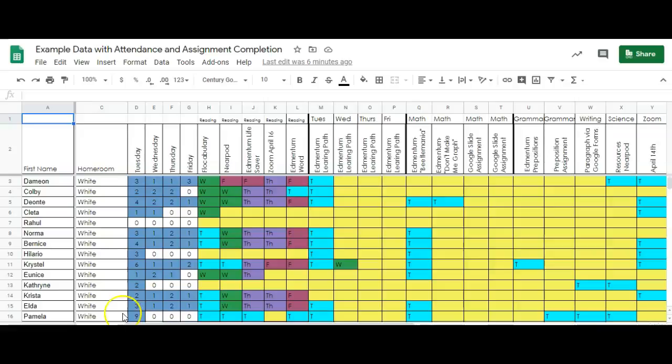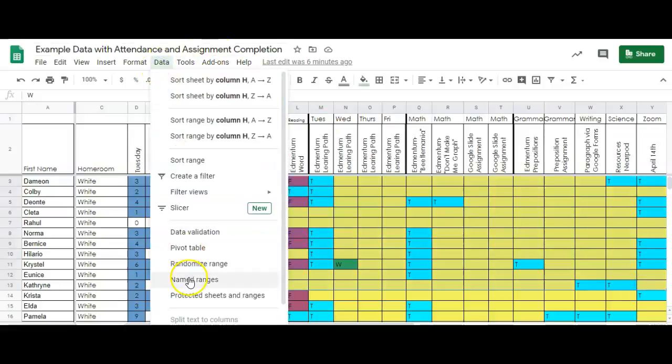For example, are they coming to your Zooms every day? If they're not coming to the Zooms, is that perhaps why they're not doing as well on their assignments? So using something like Google Sheets, it can track everything for you. And I have this one set up so that it is color-coded using conditional formatting.